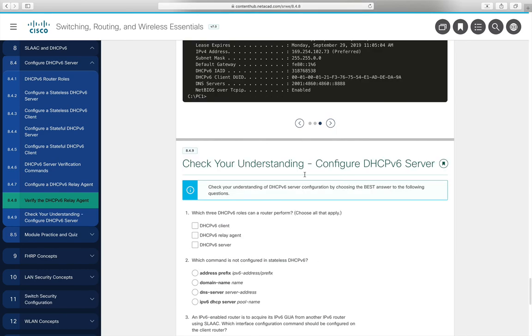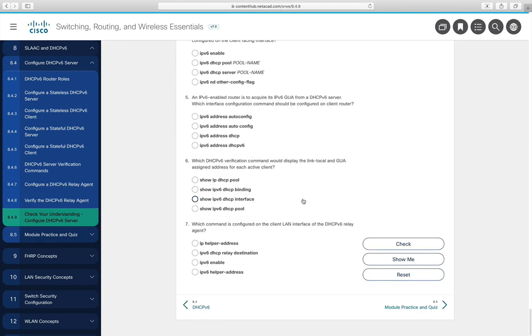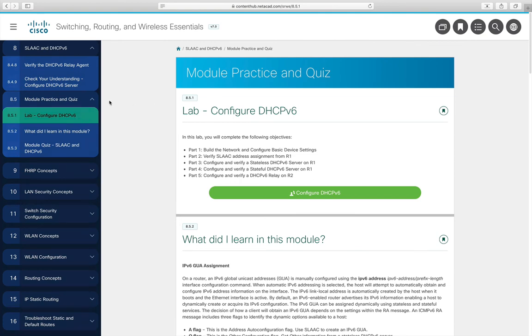So the next section, 8.4.9, is to check your understanding over the things we just talked about with the DHCP version 6 server. You can do that on your own, and we'll move to the module practice and quiz.